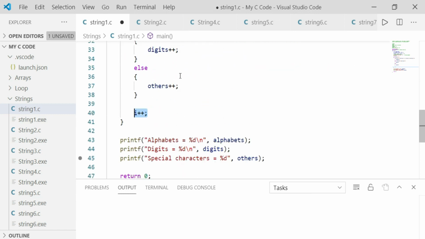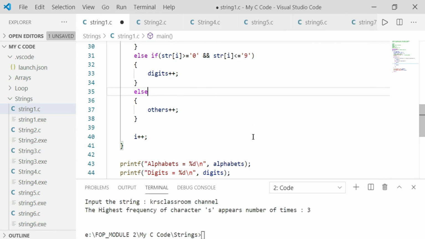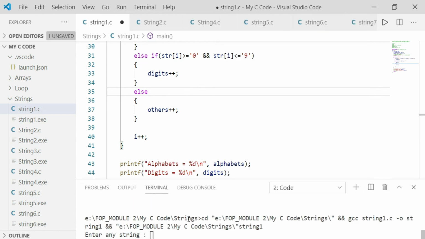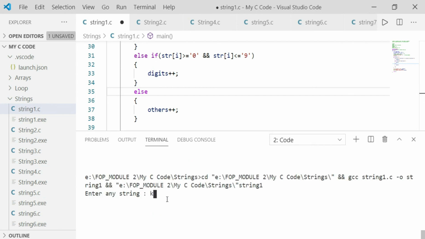Then I can print the alphabet, digit and the others values. So I run this code. Here the input is KRS space classroom dot. So the alphabet is 12, there is no digit so 0, then special characters are the space and a dot. So this is the output for this.